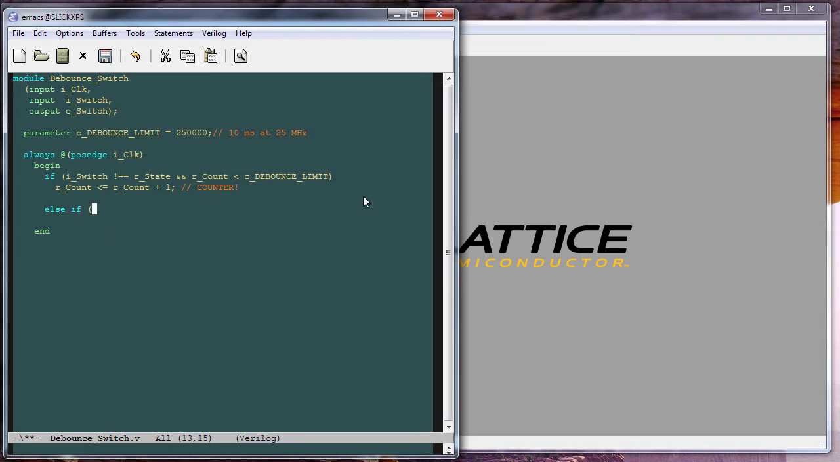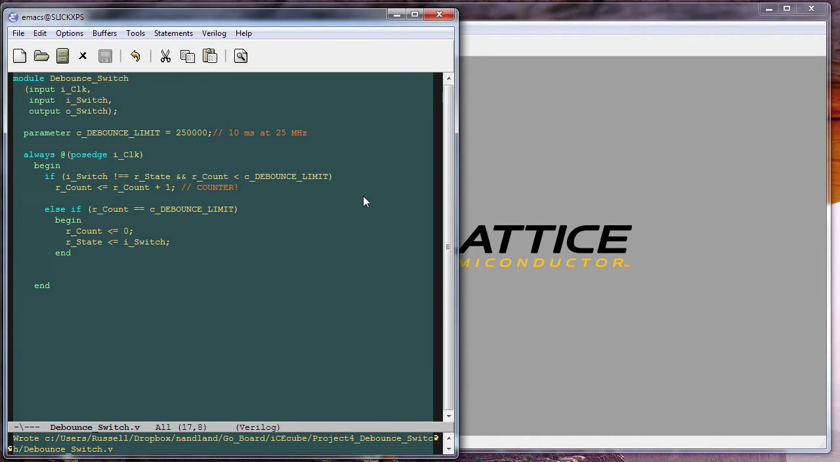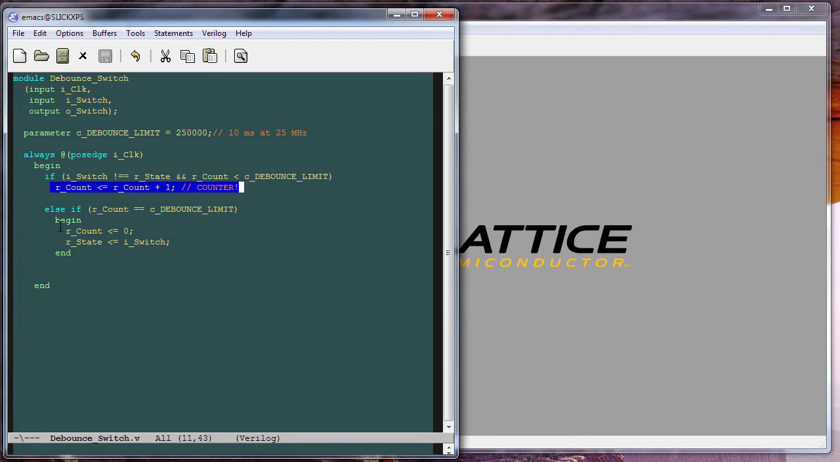Else, if, now we're going to check to see if our count has reached its limit. Our count double equals C debounce limit. Then we're going to do two things. First, if it's at its limit, we're going to have to reset it, so set it back to 0. Oops. And secondly, we're going to want to sample the current state of the switch. Our state gets iSwitch. Switch, that's how you spell that. Oh, one thing just to point out here, you don't need to use a begin and end around an if statement if there's only one line underneath the if statement. If there's more than one line, you do need to put begin and end around it. Else, our count goes to 0.